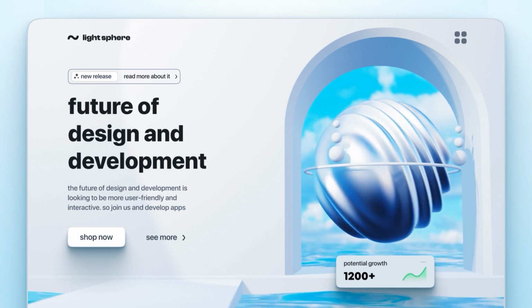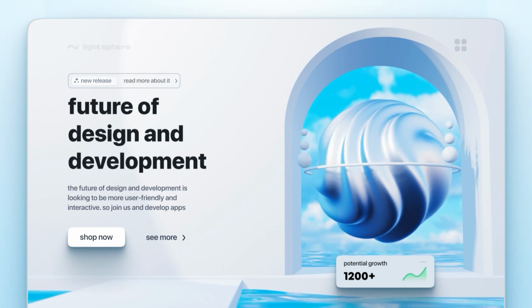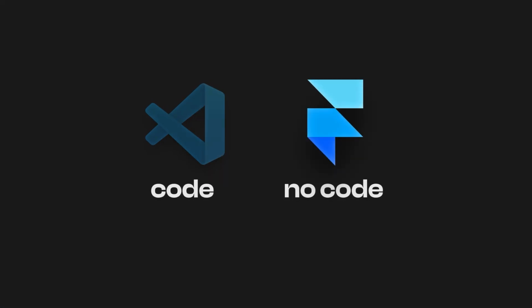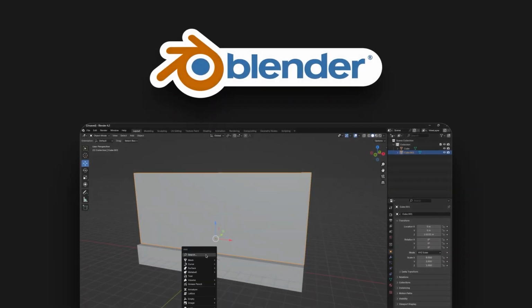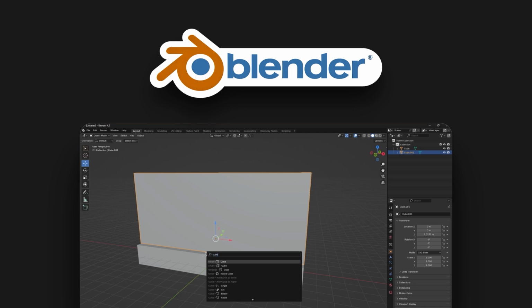Today we're going to create this modern 3D abstract website. We'll do both code and no-code development. To render the background video, we'll be using Blender. If you don't have Blender installed, please visit the link down in the description and download it.